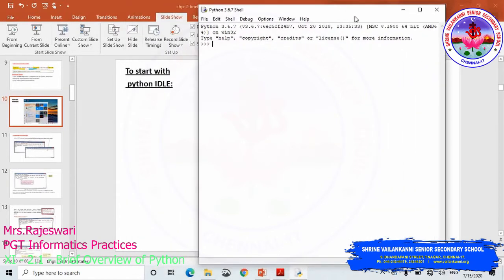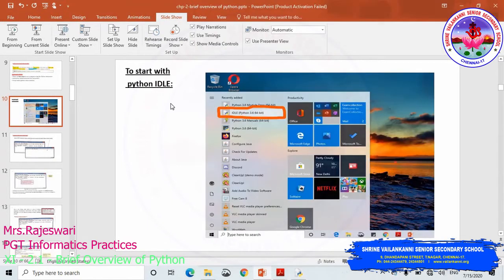Immediately once you open the Python shell, it will display the welcome message, followed by this prompt. These three greater than signs, you can call it a prompt, or even a Python command prompt. And in this window only we are going to work today.